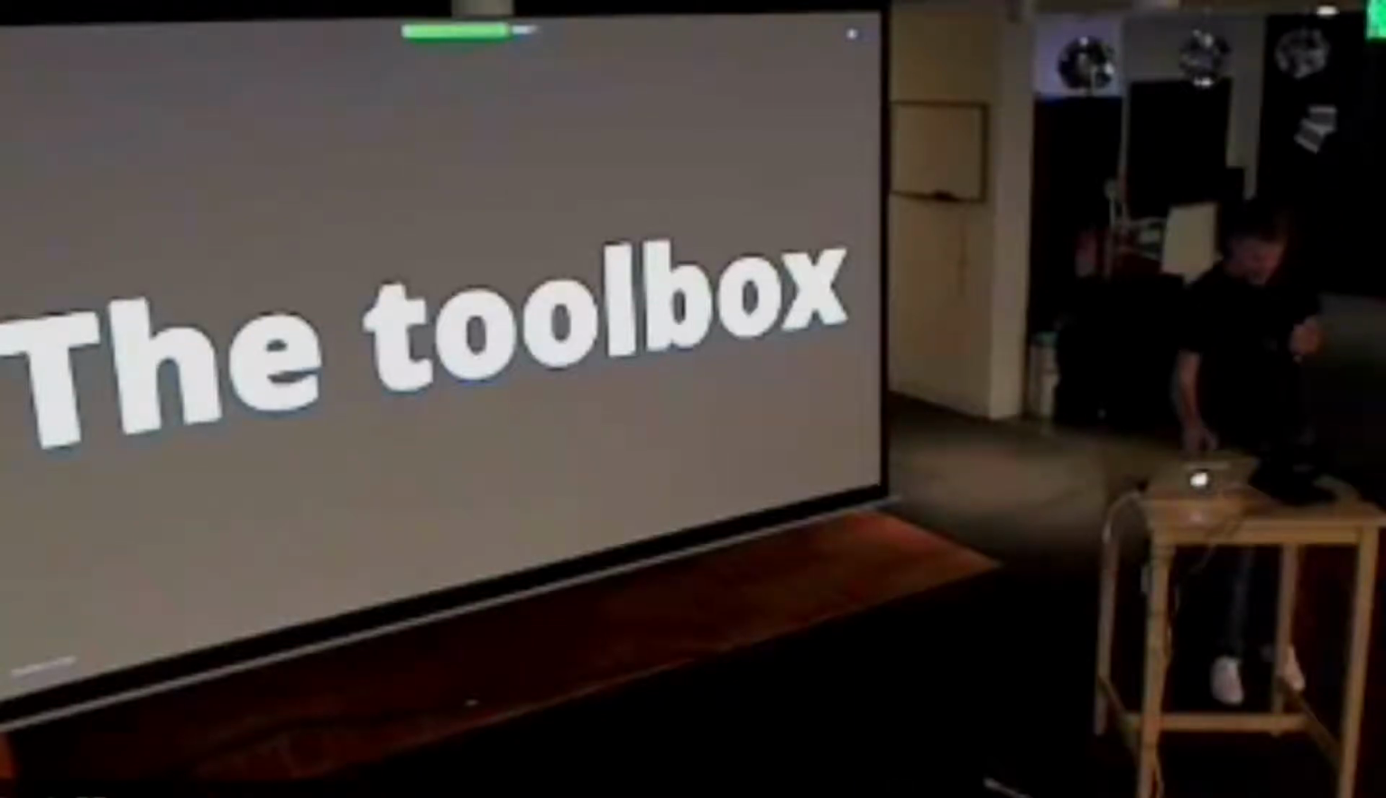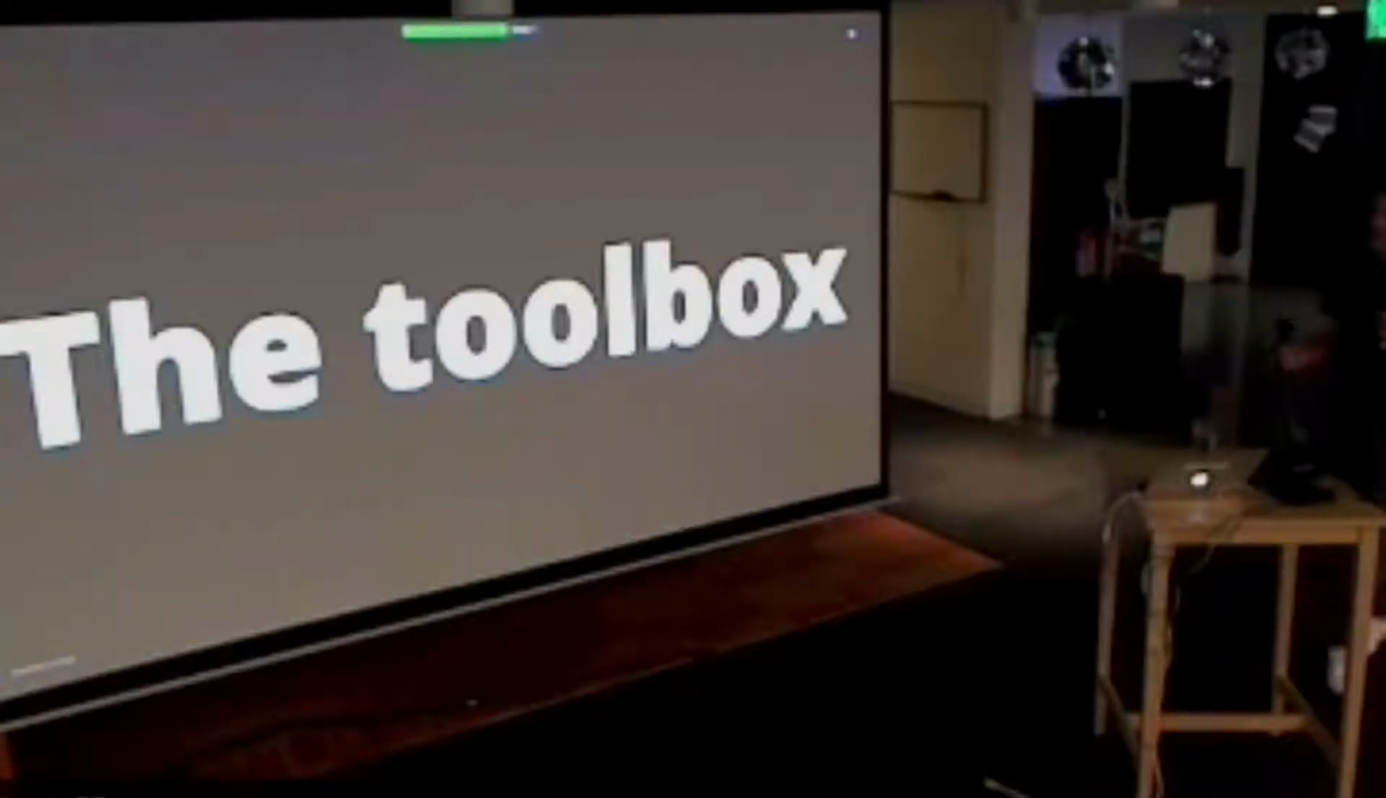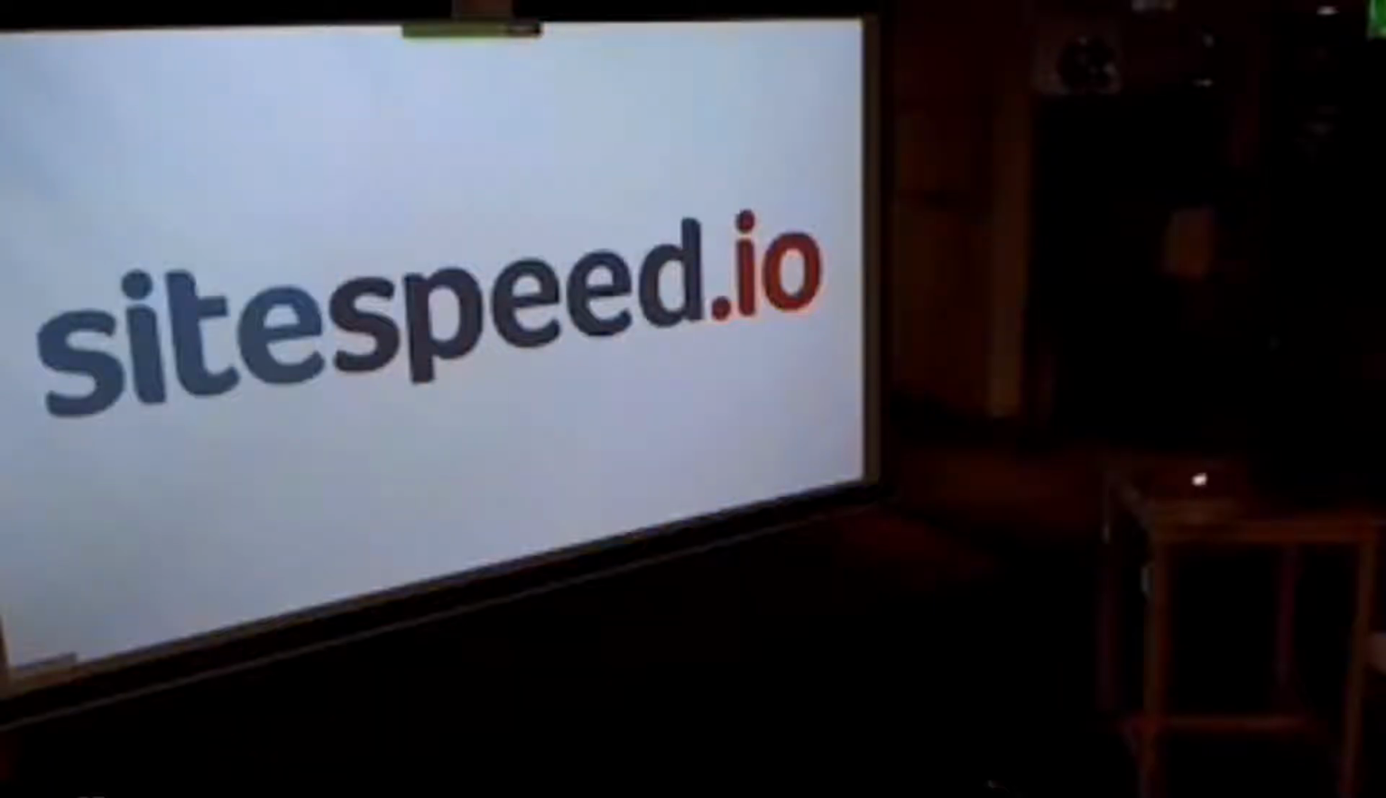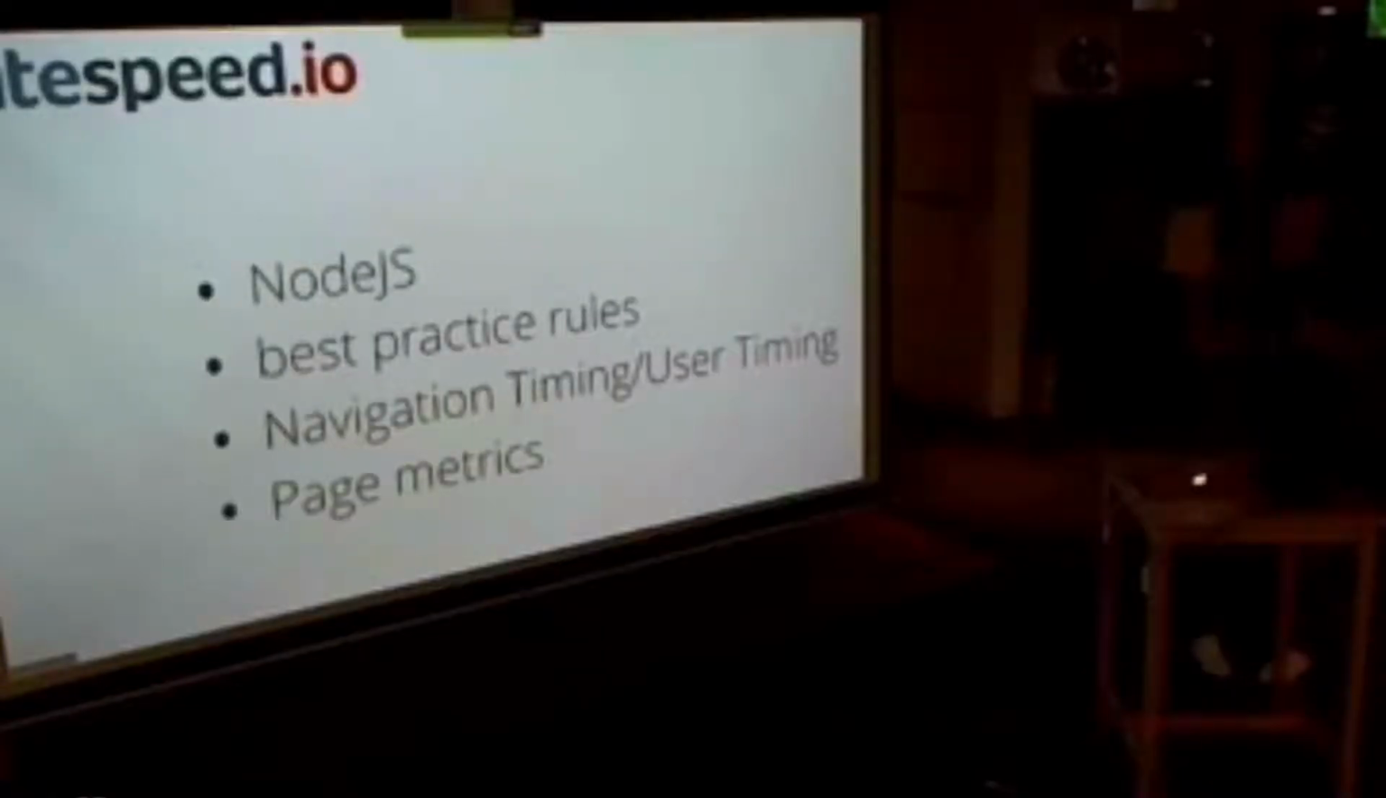So, about our toolbox. Today, I'm going to talk about SiteSpeed.io, the tool I built, and we're going to talk about Grafana, Graphite, and also WebPageTest that we can use. Has anyone used SiteSpeed.io? Yeah, a couple of months, great. I'm just going through a couple of things so we all know what it is.